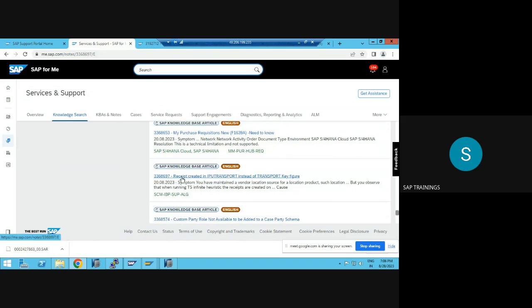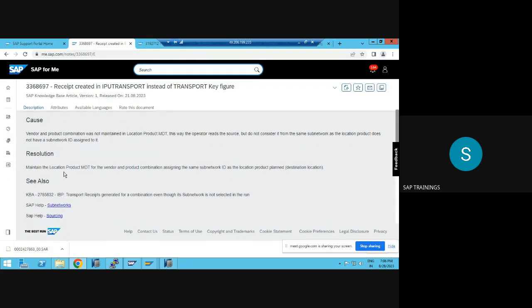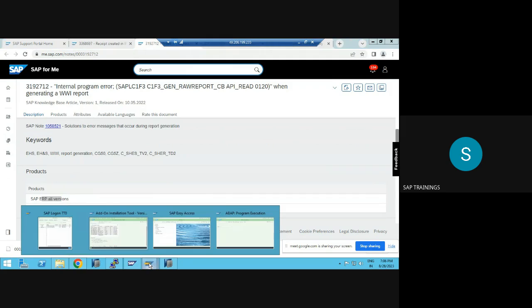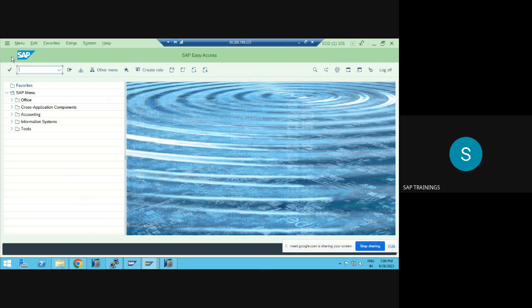So this 3366839 is also an information note only, just giving the information. Some notes, we have to implement in our systems. That time we have to implement that note in our systems. That is the main thing here, and that is the one we have to follow.